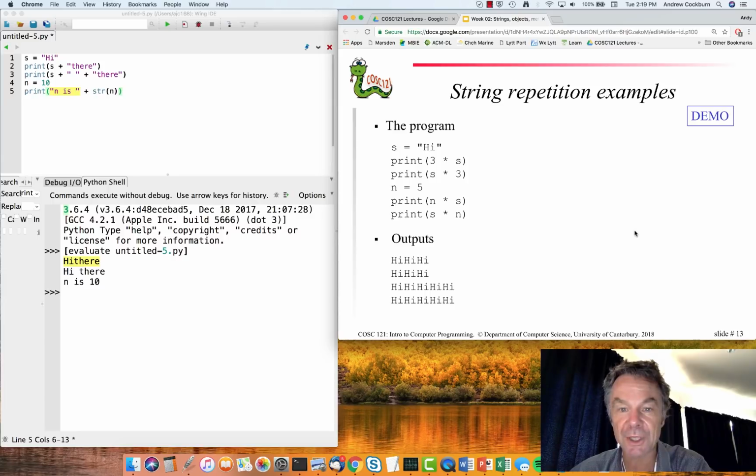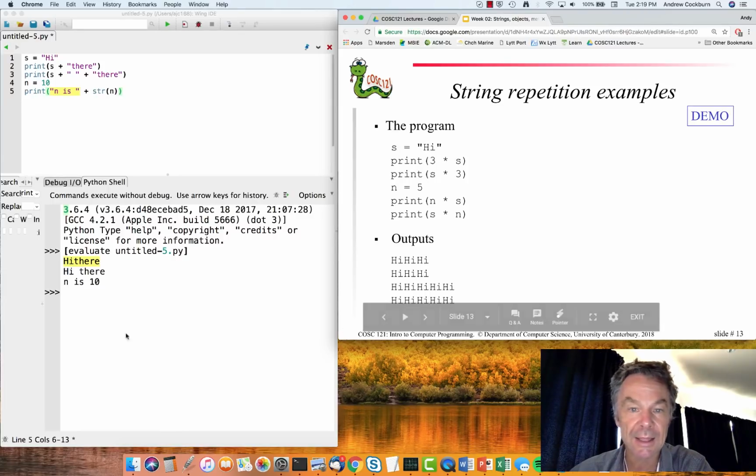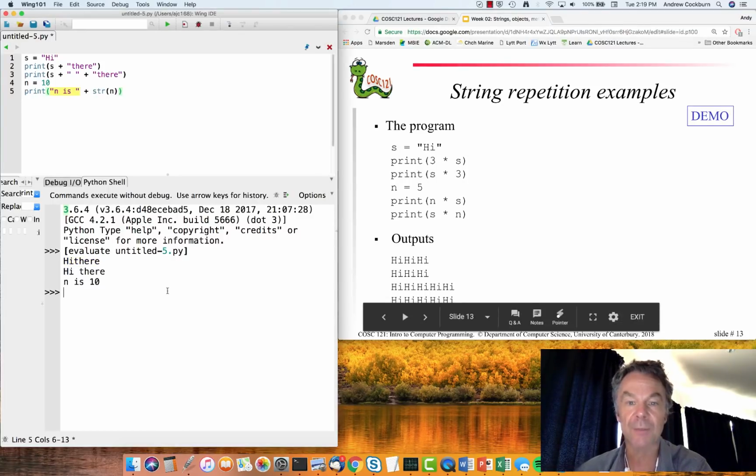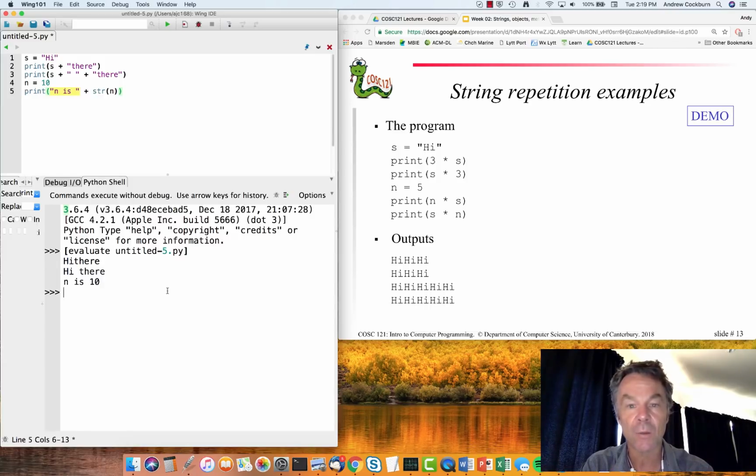So we've just done some repetition examples too. In this case, one of the operands must be a string, and one of them must be an int. So if we have s equals hi and n equals 10, we can do s times n to see the outcome.